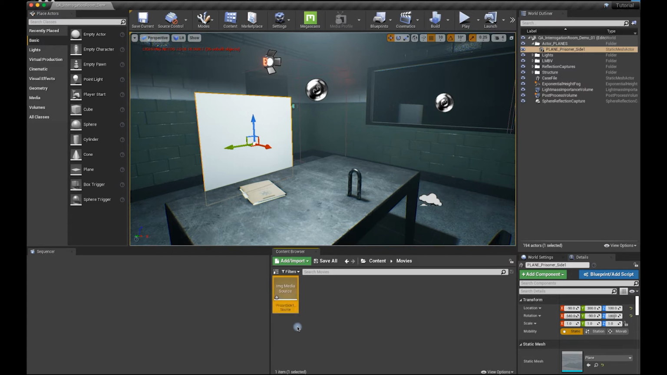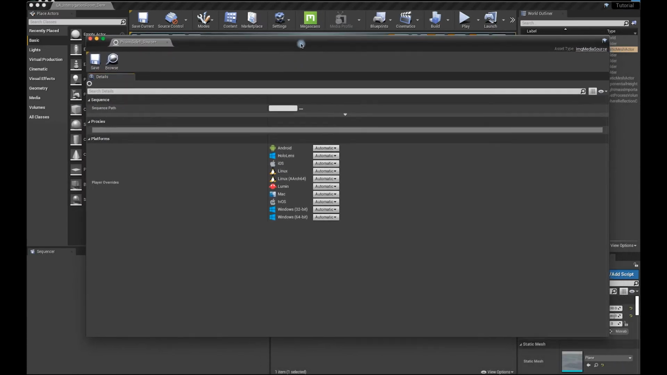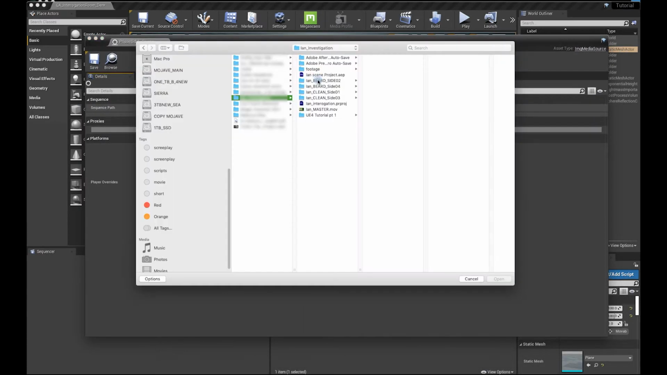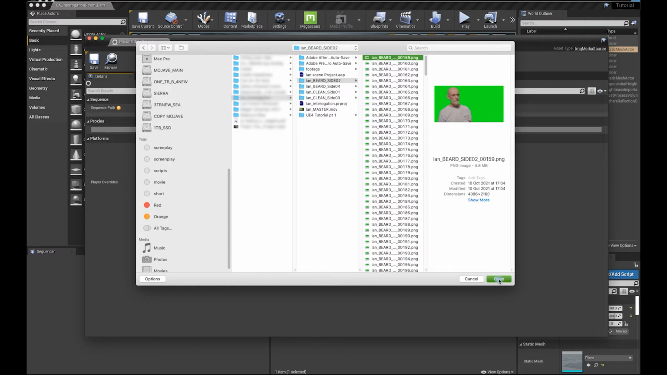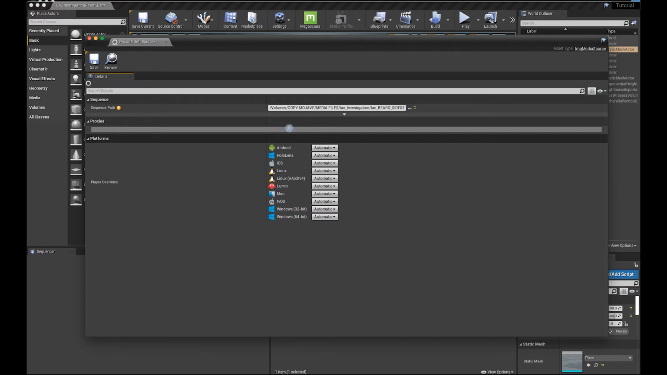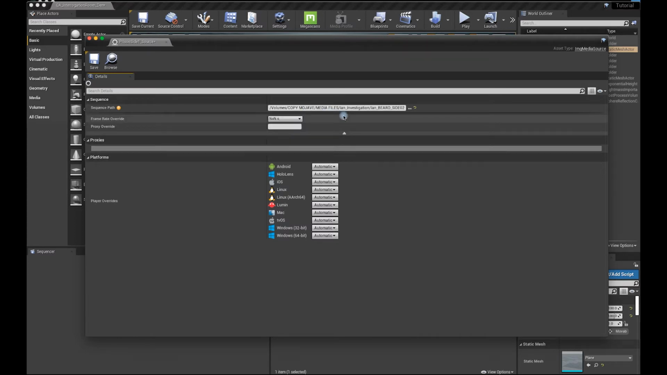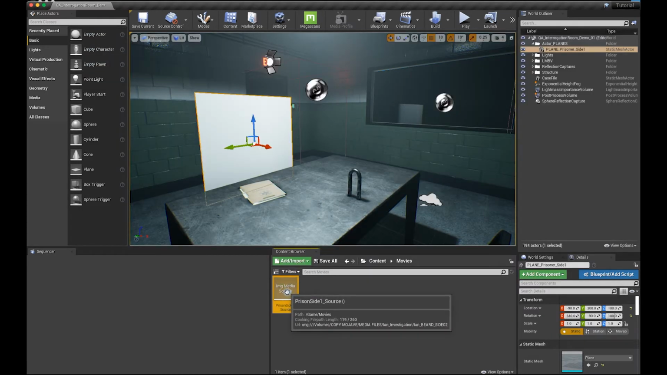Okay, so we've got the media source. Double click and it will open up this window. Click on the little three dots to find the path that it is on. Here's the PNG sequence. Click on the first one and open. Now, before you close this, you want to go on Show Advanced. Change the frame rate override to 24 frames per second. If you're not using 24 frames per second, change it to whatever frames per second you're working with. Save, close. So we've got our source here.